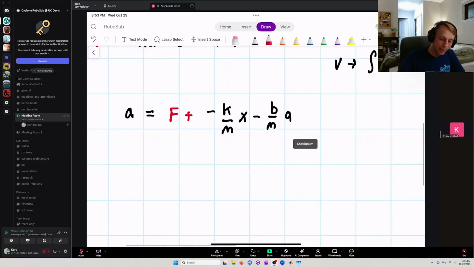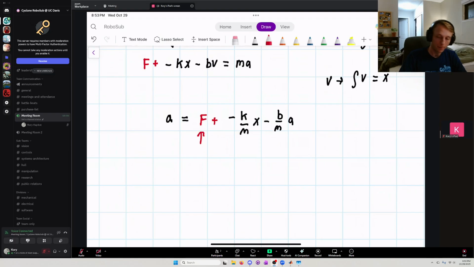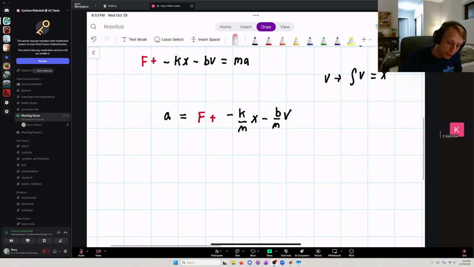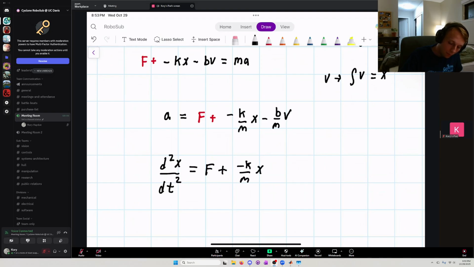All right, so here I can see my acceleration is dependent on the force that's applied. That one makes sense. The force the spring's applying, which is a function of how far I am from equilibrium. And, oh, that should be a v. And the velocity, based on how fast my block is going. Now, we know that velocity is the derivative of position, and acceleration is the second derivative of position. So I can rewrite this expression like this. The second derivative of x is F plus negative k over m x minus b over m dx/dt.